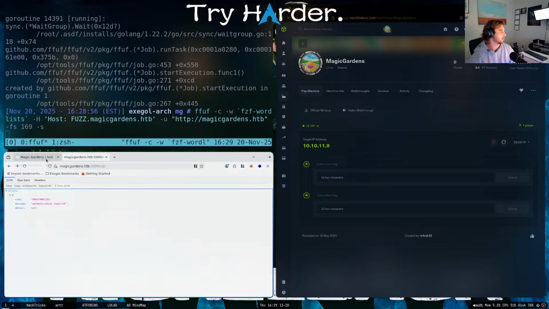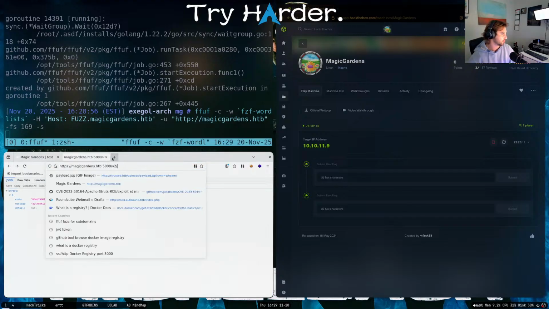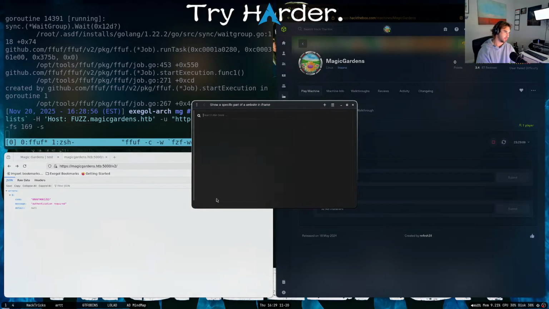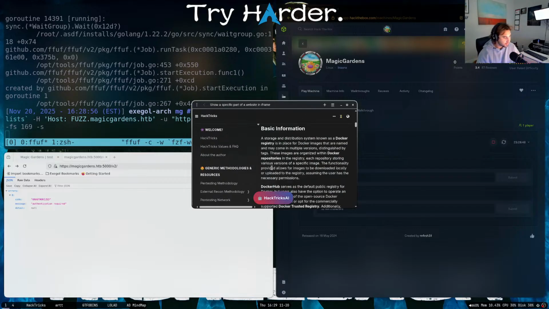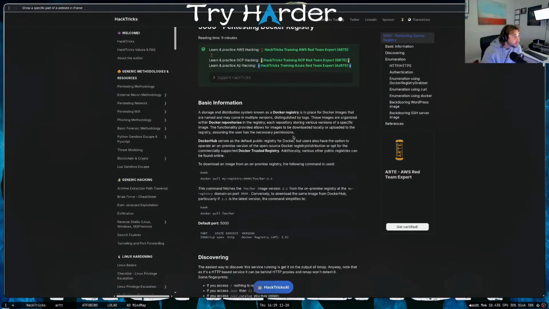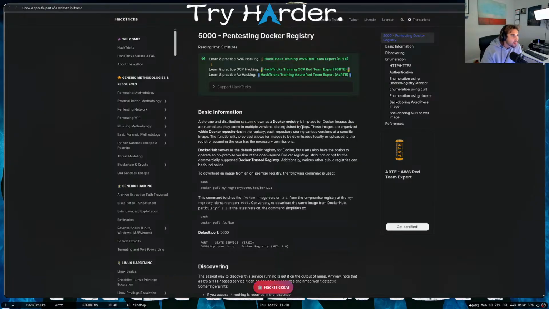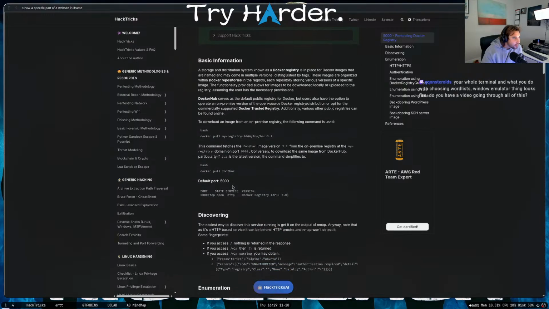All right, let's go back here. So we need to figure out credentials. And let's also do HackTricks. And let's do Docker registry. Pen testing Docker registry. To download an image from an on-premise registry, the following command is used.